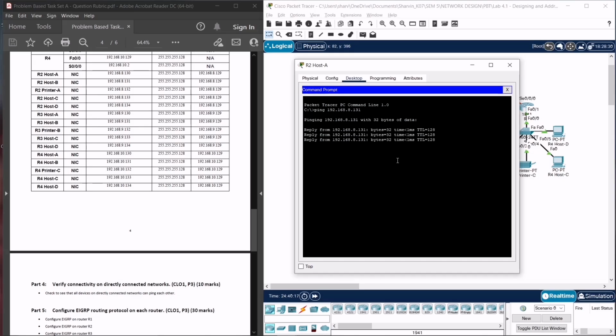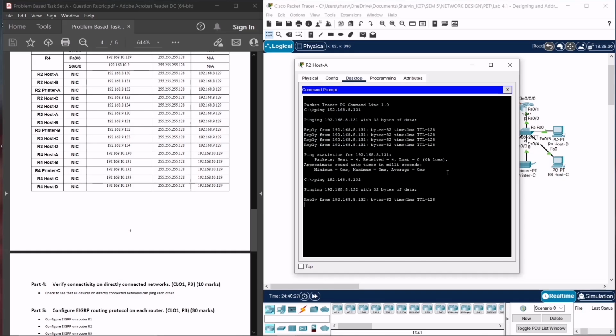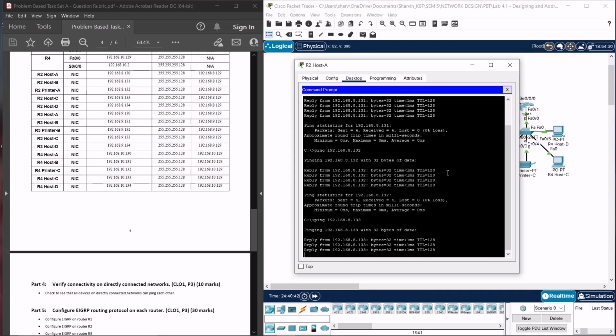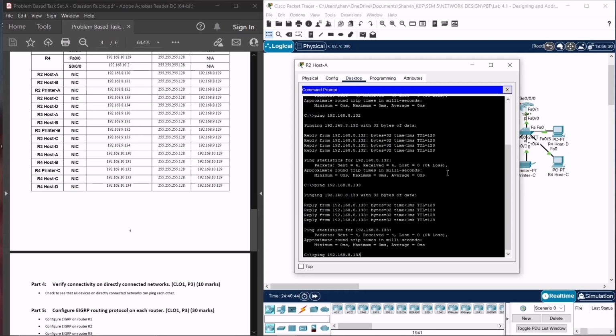Okay, you can see the connectivity is successful. Okay, let's take 192.168.8.132, which is R2 printer A. The connection is also successful. Okay, let's take R2 host C. The IP address will be 192.168.8.133. The connectivity is successful.